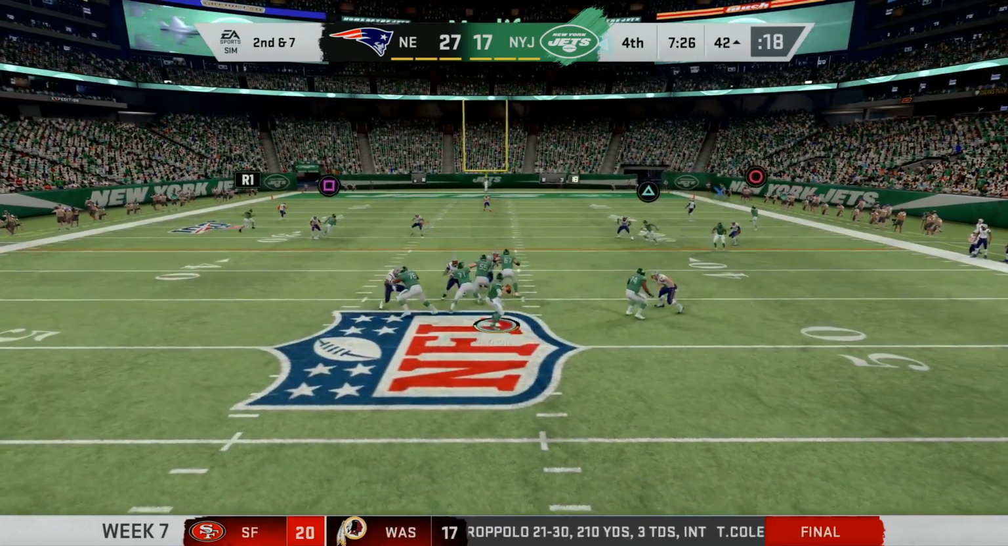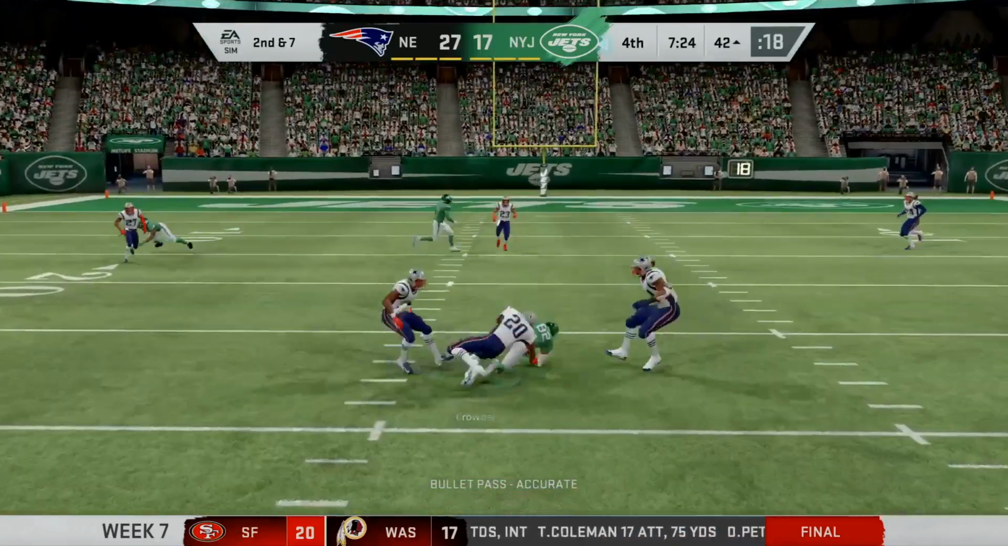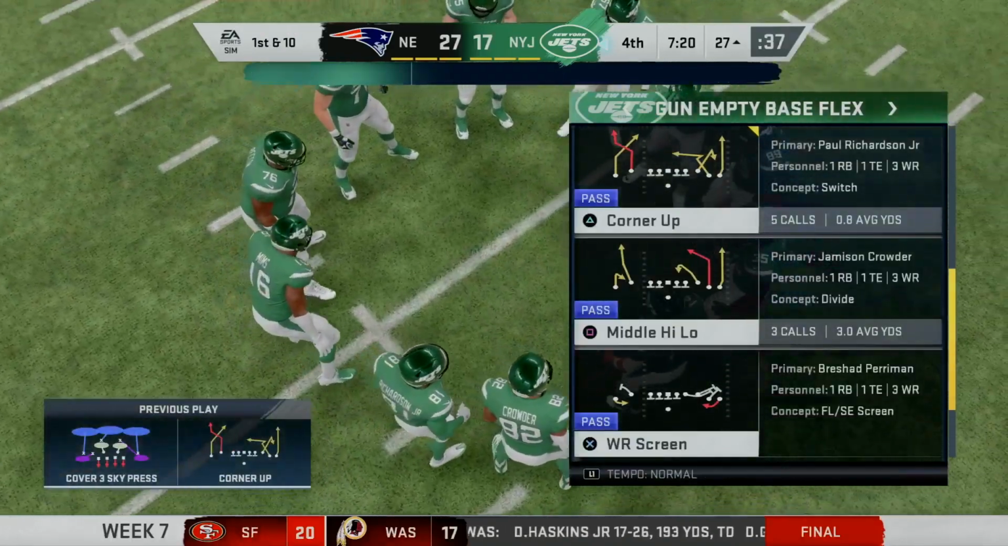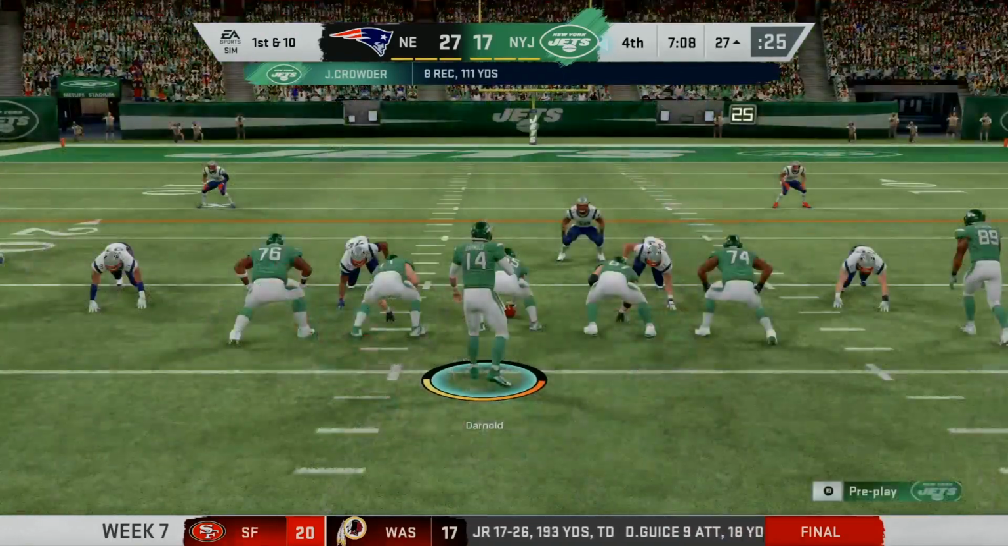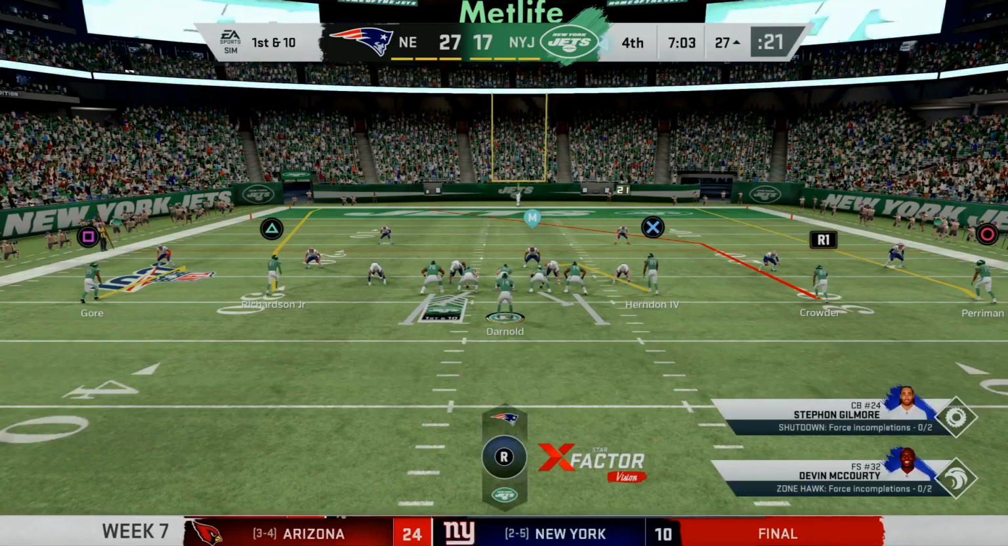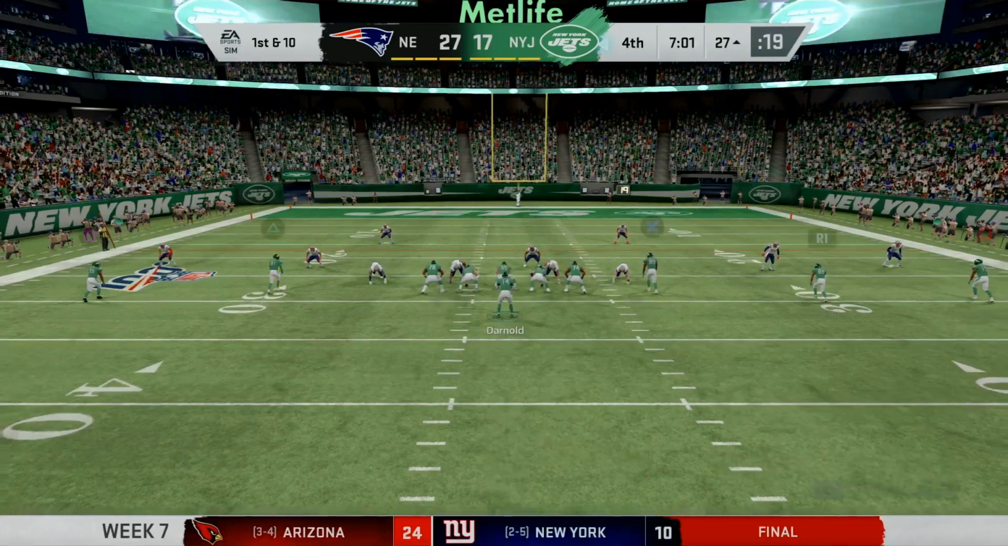Throwing again is Darnold. He's got the first down here inside the 30. And he's got another first down as the tackle's going to be made at the Patriots' 27-yard line. First down. 1st and 10 at the 27-yard line.